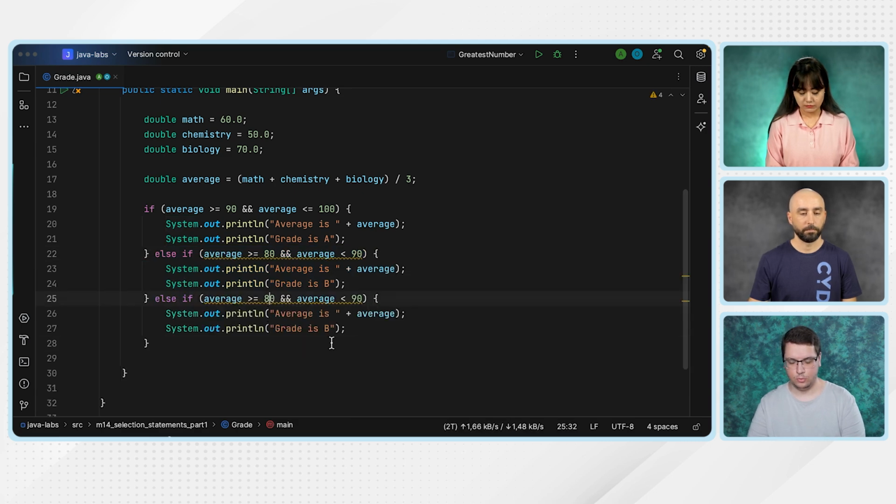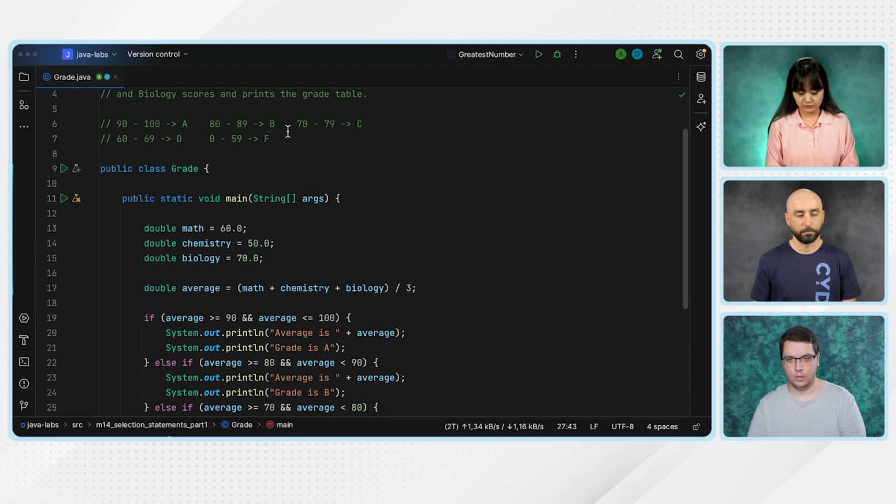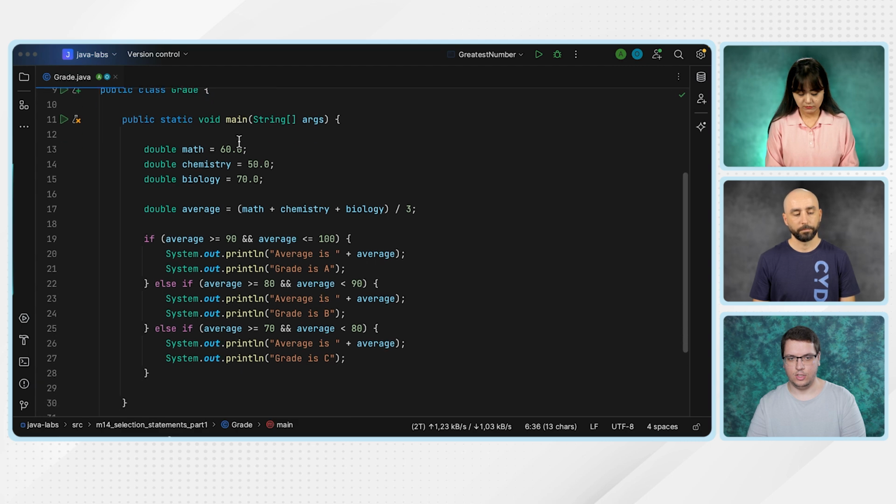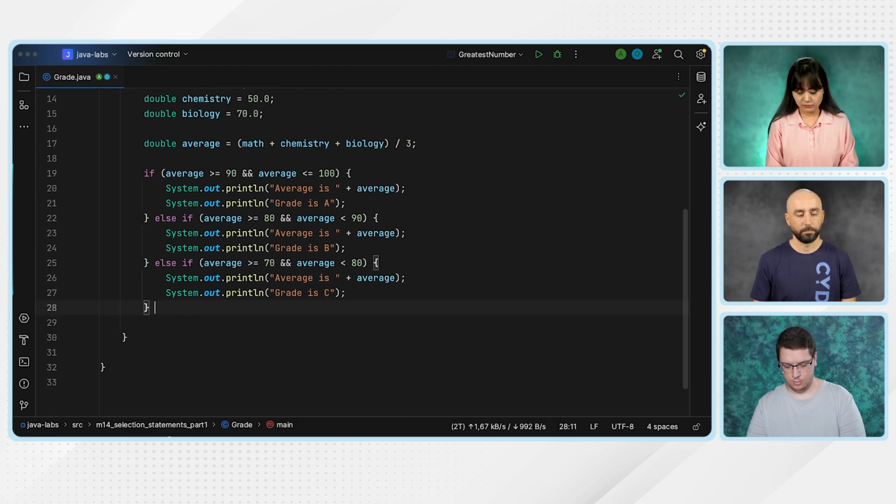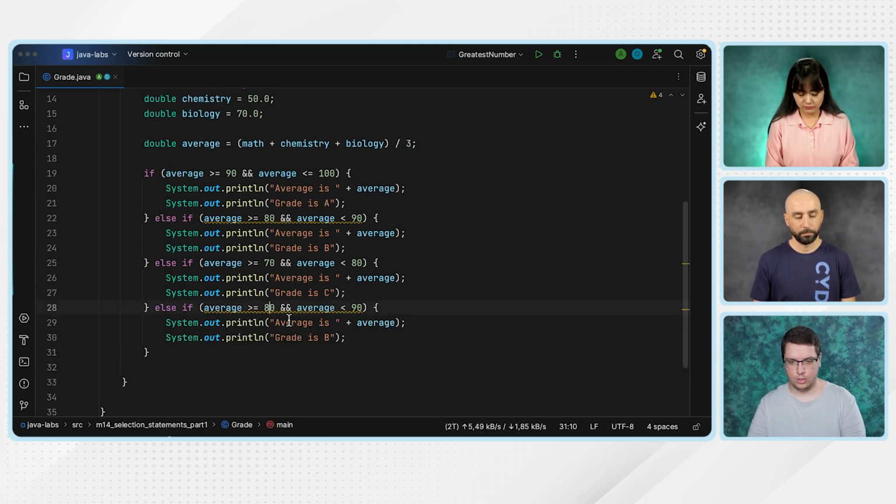This time the values will be between 70 and 80. 80 is not included. And the grade is gonna be C, right? This is what we see in the table. And there's one more for the D. Let me again paste the same thing here. This time I will cover between 60 and 70. 70 is not included again. And it's gonna be D.